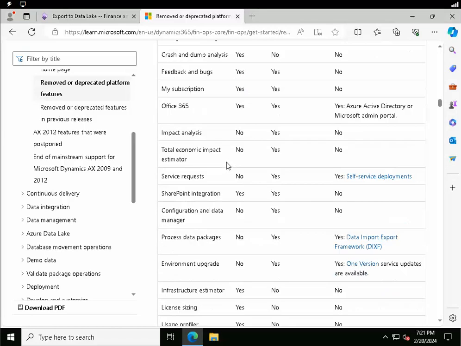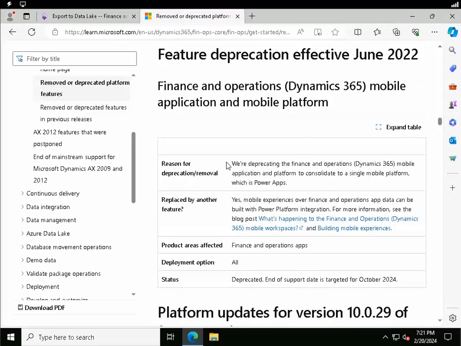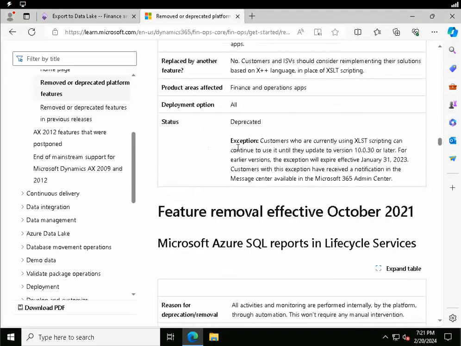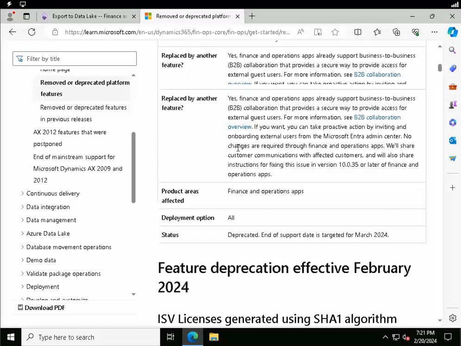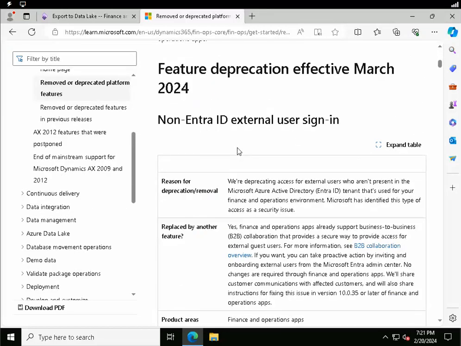There are many things you can check, because whenever someone asks you what new things you have observed, you have to answer with these. One or two is fine. They'll think that you are staying updated. In March also, some features are going to be removed.